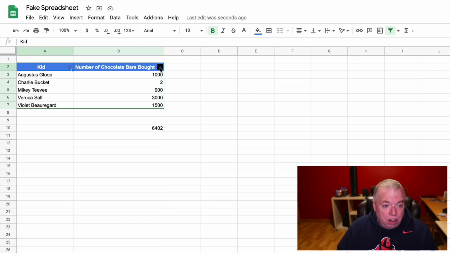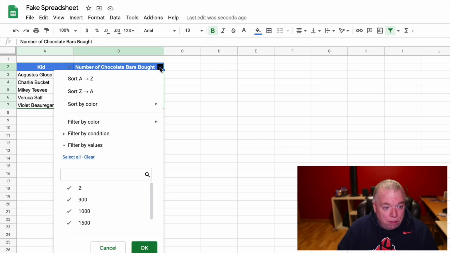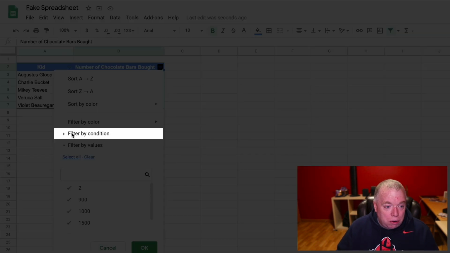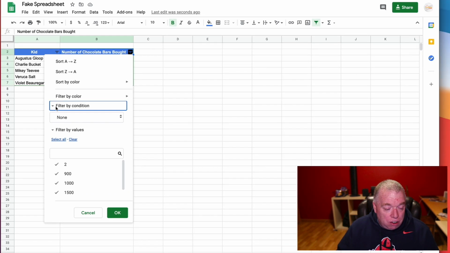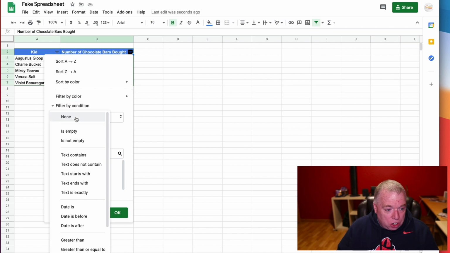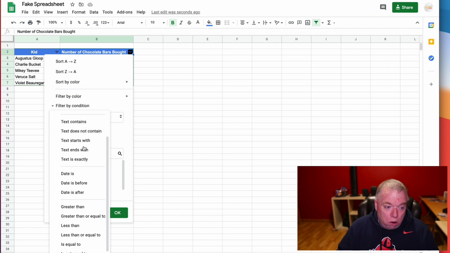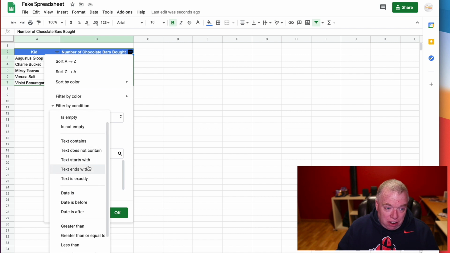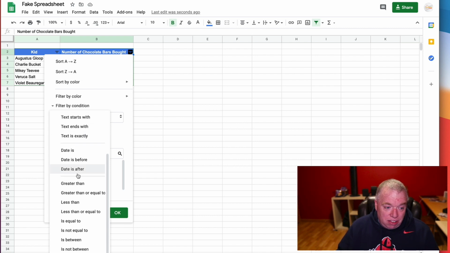Let's say I only want to see the values that have bought 1,500 candy bars or more. So I'll come over here, and I'm going to filter by condition. This is the power of filtering right here. You'll click on that, drop down the arrow, and then you get a bunch of options. Is empty, is not empty, text contains certain words, so you might be filtering on a tag or a phrase. You can exact match it, you can say it starts with, you can also say it does not contain something, so if you wanted everything that doesn't contain a certain word, you can do that. You can use dates, and here's really where we're going to spend some time.